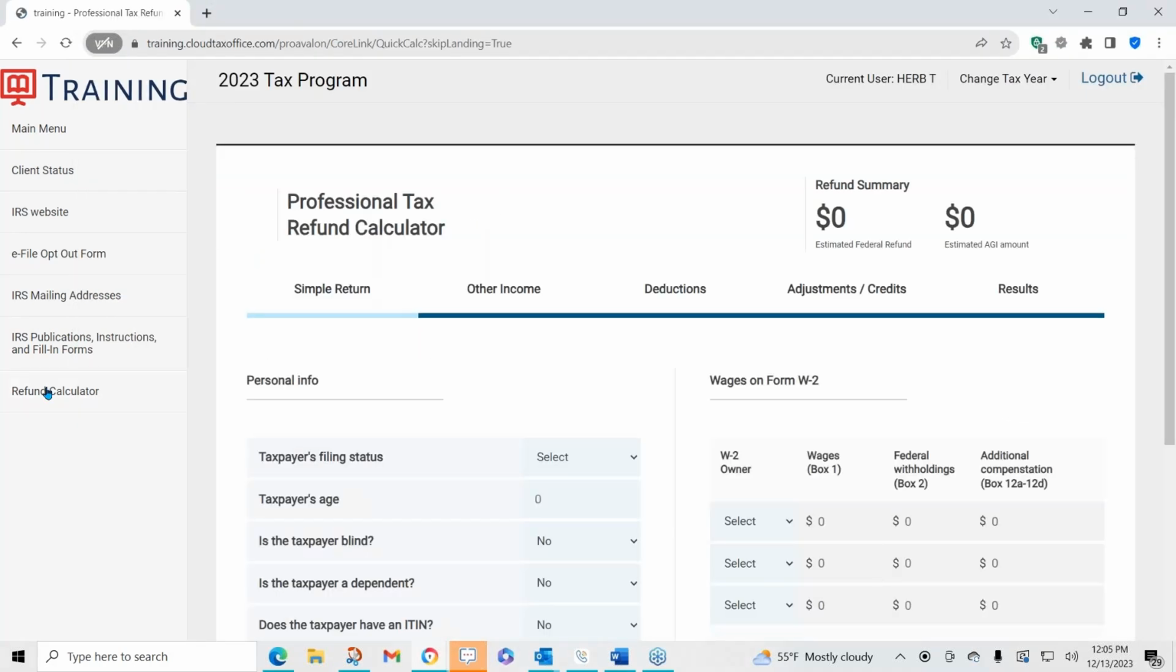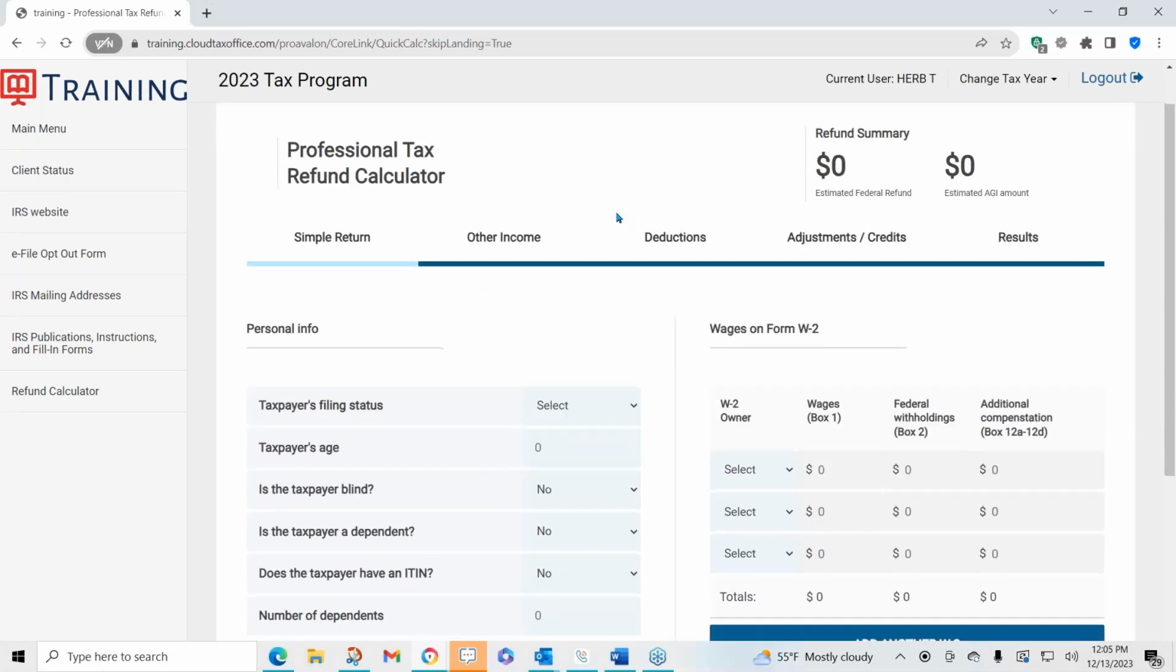And then finally down here on the bottom, I have a refund calculator that allows me to go in and do estimates. So if you have a client where you don't want to put in the entire return just to get a quick estimate, you can utilize this calculator. I'll just show you real quick how to do that.